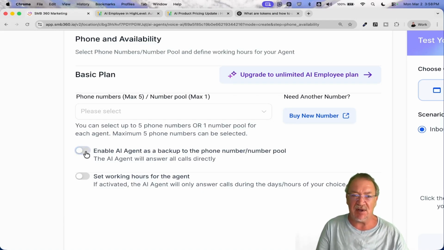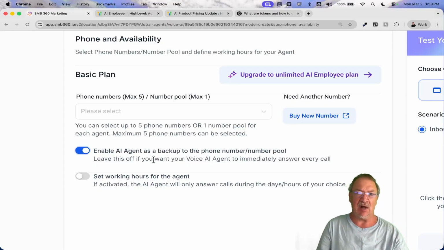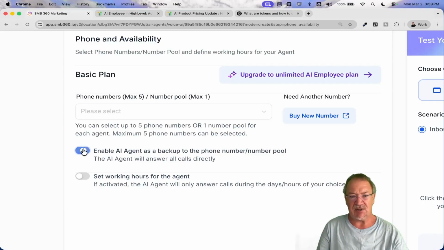Because if you have this turned on, for the most part, it may or may not work. I've seen some sporadic things happen with that, but it creates a backup. Now, why should you have this turned on? Turn it on whenever the business wants the call to be sent to the main phone number. Then if somebody doesn't answer the main phone number, it can fall back and have voice AI answer it if nobody's available in the business office. So this is what it means, enable the AI agent as the backup. If it's not the backup, if it's going to be answering all phone calls 24/7, turn it off right here.